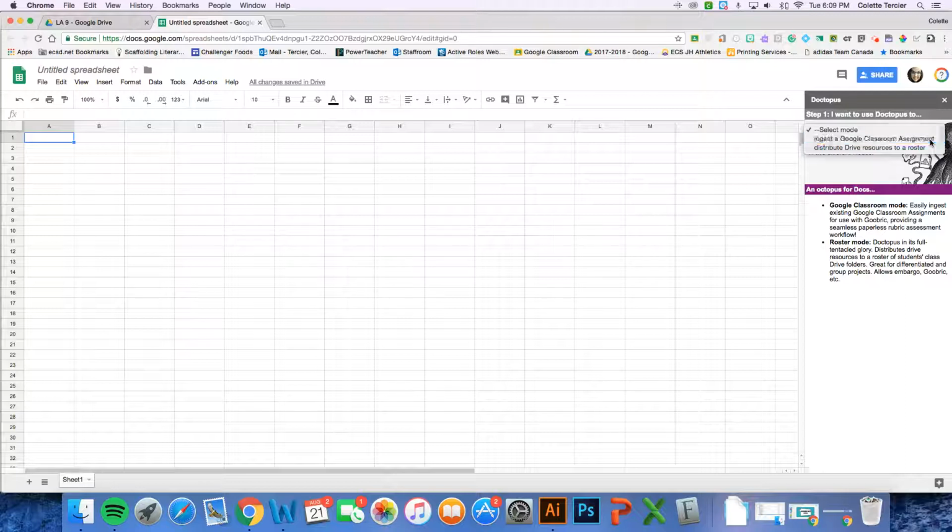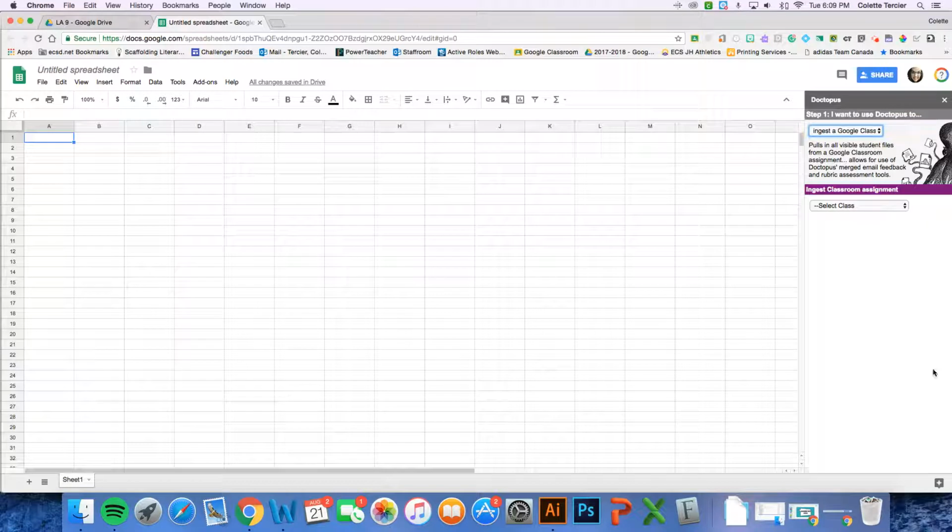So I'm going to click ingest a Google Classroom assignment. Then you're going to notice down here that it's thinking and it's working. The more classrooms you have, the longer that this will take. Now I can choose to select my class.